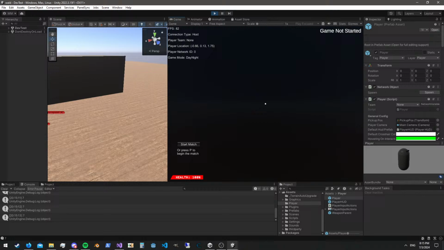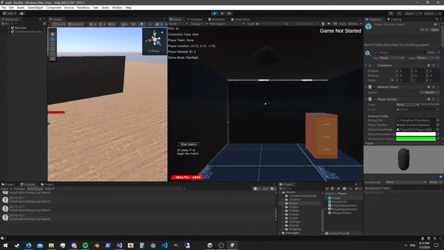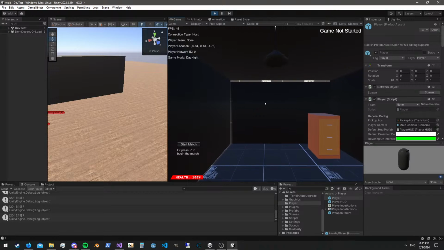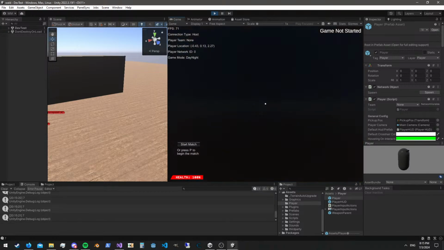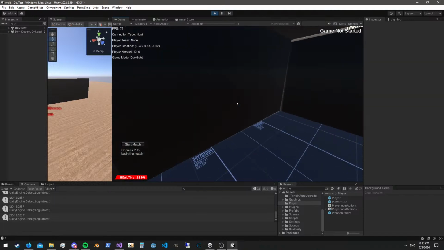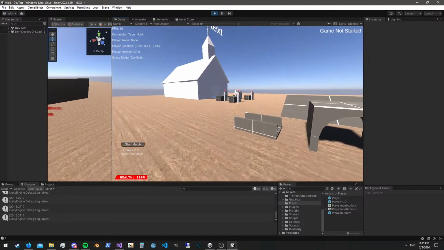Oh, my mouse is broken. I can't use my mouse. What is wrong? Okay, it looks like a lot of my input actually is. Oh, it was a bug with Unity.